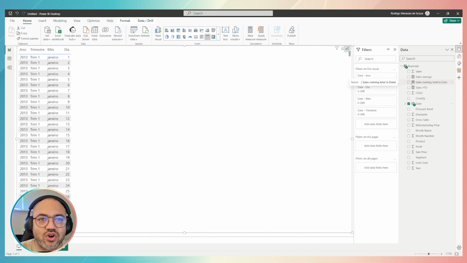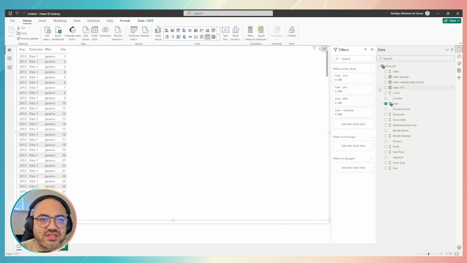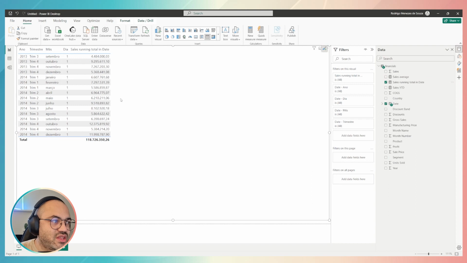And then I will go with this measure that Power BI created over here. As you can see, the name is too long, like sales running total in date, but it's like an explanation. And as you can see here, guys, we have something that runs for each date, then accumulates until the end. So now I started with this, then I have this, and by dates I have all my sales accumulated.